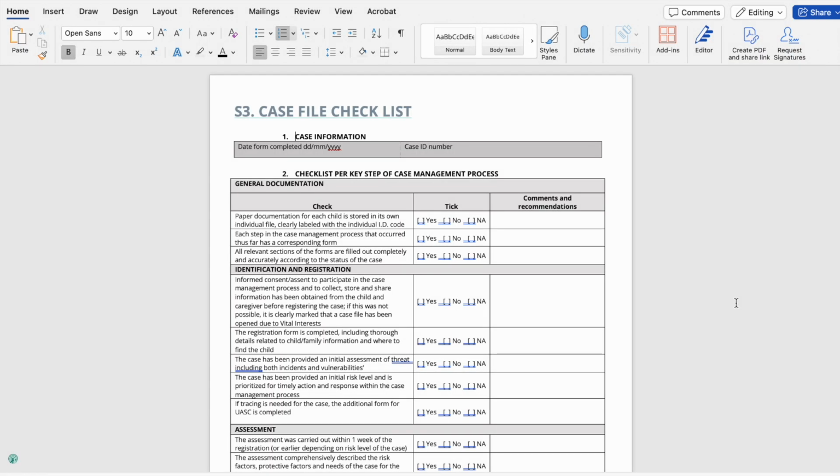A checklist that helps us make sure that we have recorded the key information across the forms and during the case management process. So first of all, it asks that paper documentation for each child is stored in its own individual file, clearly labeled and with an individual ID code. That each step in the case management process that occurred has a corresponding form, and that all relevant sections of the forms are filled out completely.